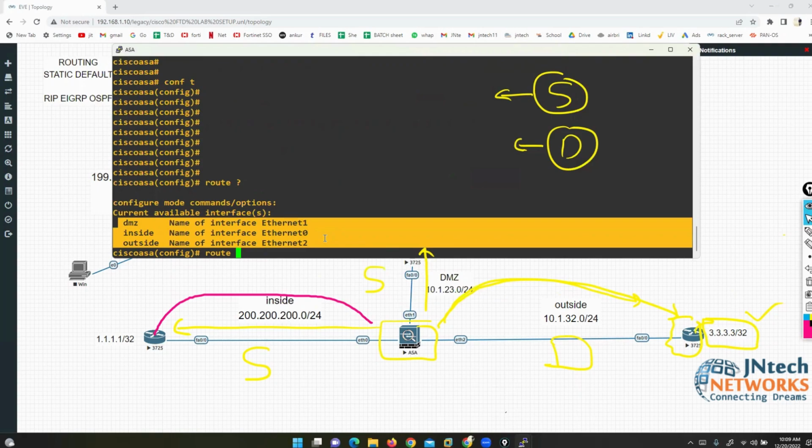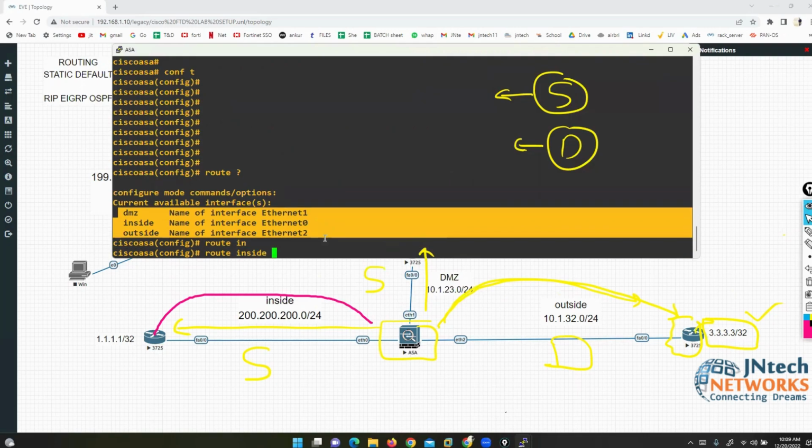for which interface. So I'm telling what I'm trying to configure: routing for the inside network. In the inside network, I have a loopback 1.1.1.1. This is my destination address. I want to create a static entry for this destination address. If anyone is trying to go to 1.1.1.1, and this is the mask, it can go via 200.200.200.1. This is the entry.